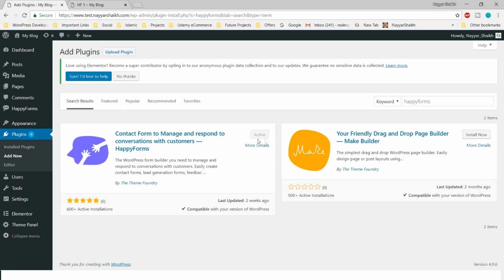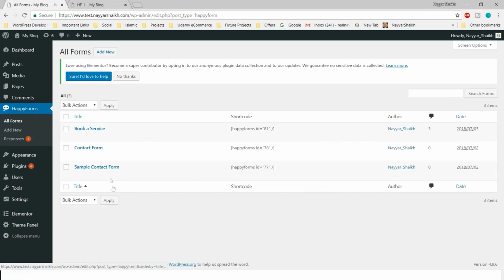At present, because I have already installed and activated it, I'm not getting any button like this. But if you have not already done that, you will see a button something like this, install now, and after that you have to activate the plugin. Once you activate the plugin, you will see a new option over here, just like what I see, HappyForms. Let's click on this. Now as you can see, I have already created two forms over here, book a service and contact us form. Okay, now you'll get this thing already, sample contact form, but this is not very important.